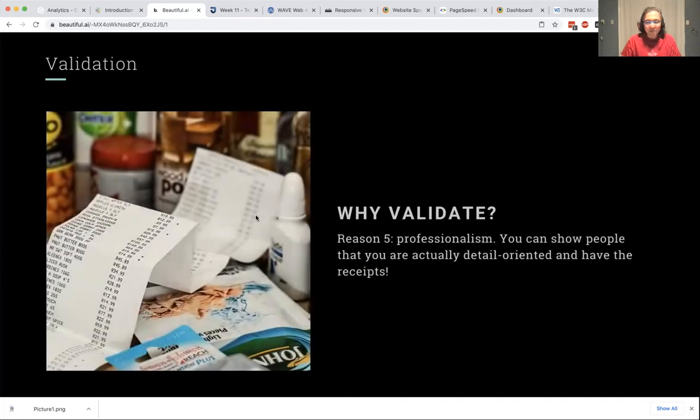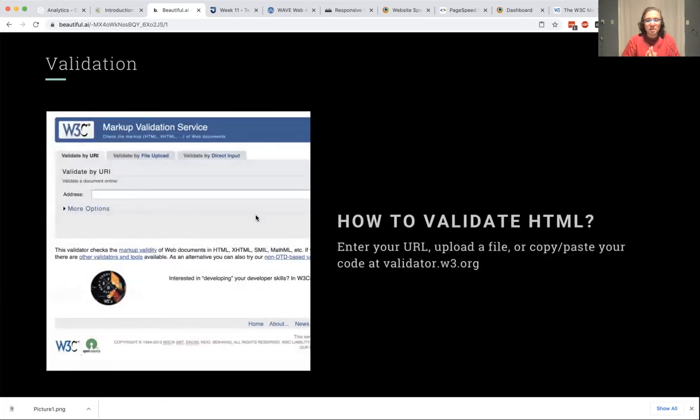Reason number five is professionalism. You can show people that you are actually detail-oriented and show them the receipts. You can say, I'm a coder and my code is completely valid. Here is the proof. So we're going to do a little bit of this as your code demo for the week. How do you do validation of HTML?